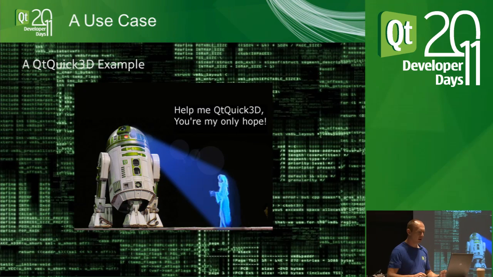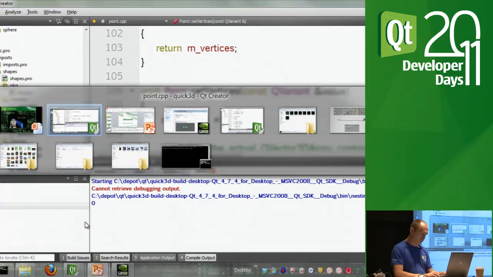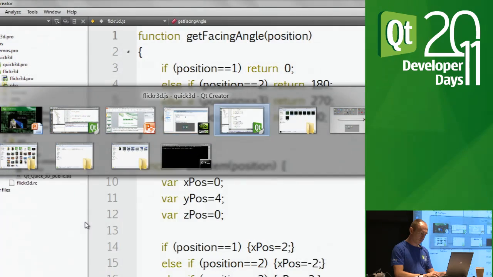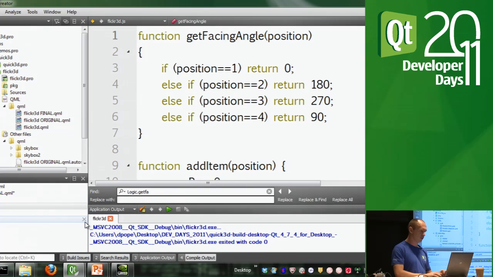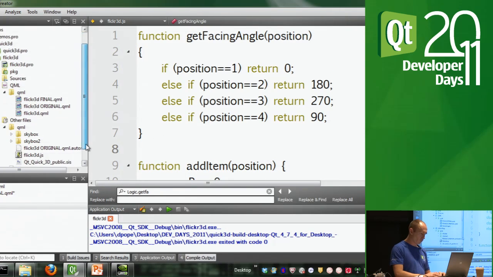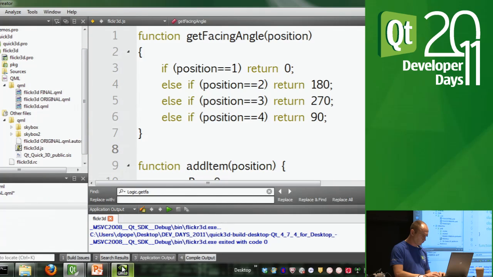So a quick example. And hopefully this example will demonstrate how easy it is to do something in Quick 3D and give you an idea of simple capabilities that we can use. So yeah, we'll go with this one. It's not working out so well.